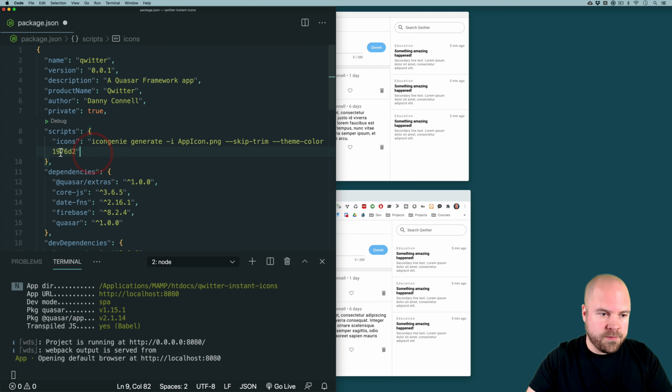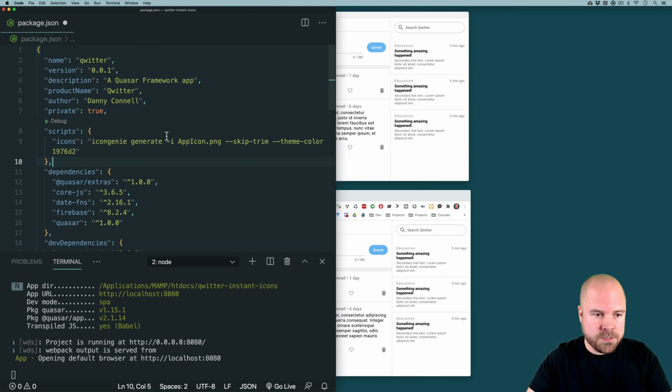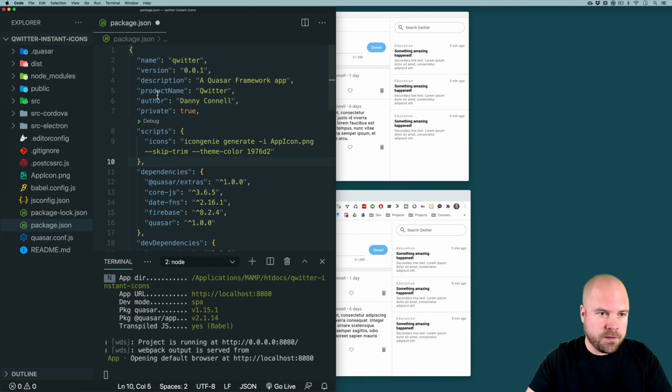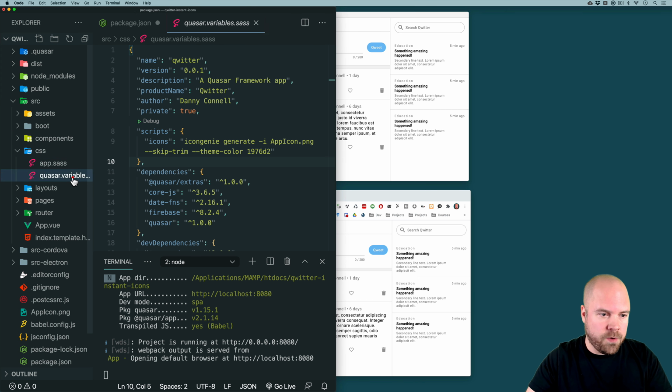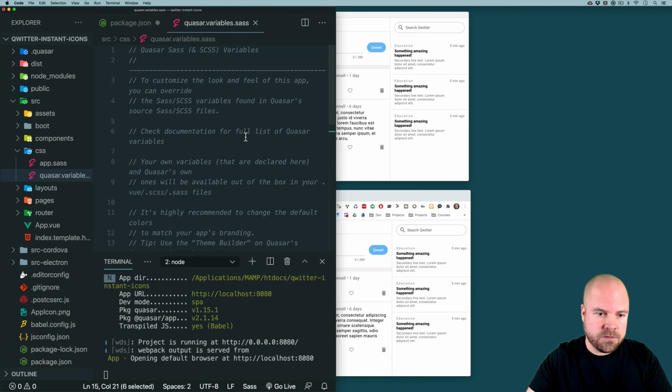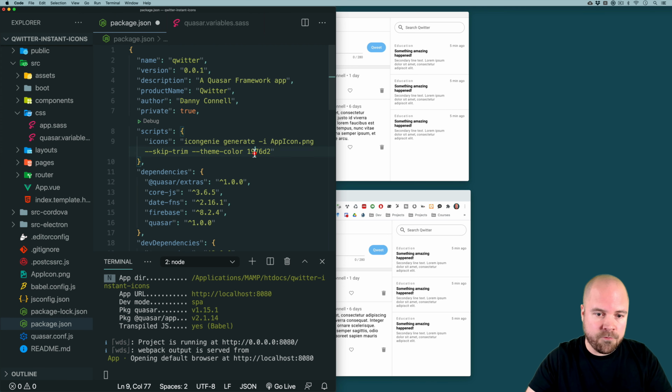And I'm just going to update this color code here with the primary color of this app, which is this blue color that you can see. And I'm going to grab this from the project's CSS file. So I'm going to jump to source and CSS and quasar.variables.sass. And we can see all of this app's theme colors here. And this is the primary color. So I'm going to copy that, jump back to package.json and replace this color code here and save that.